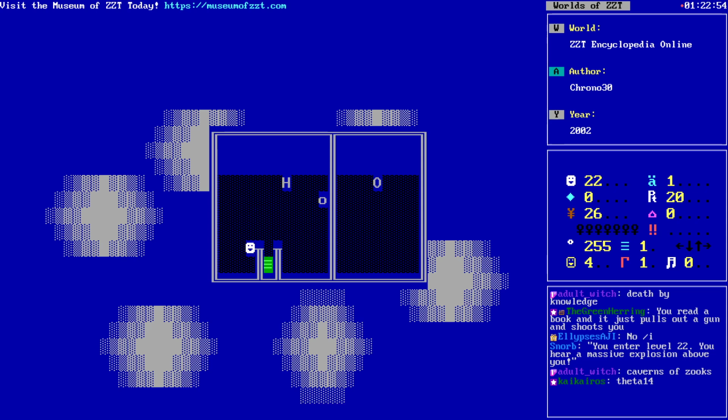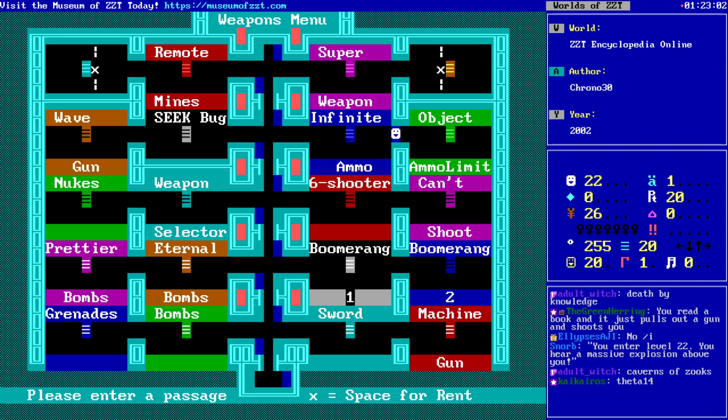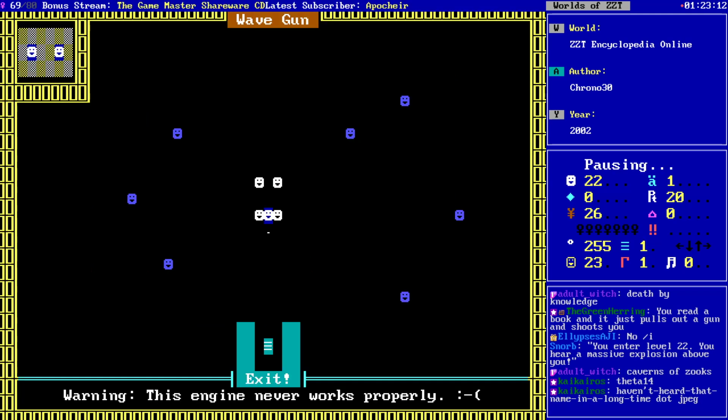I like this little background. Well, that seems kind of like an impractical engine to really implement. Well, we've seen the seek bug. The wave gun. Is this just going to be another machine gun? Warning, this engine never works properly. You love to see it.